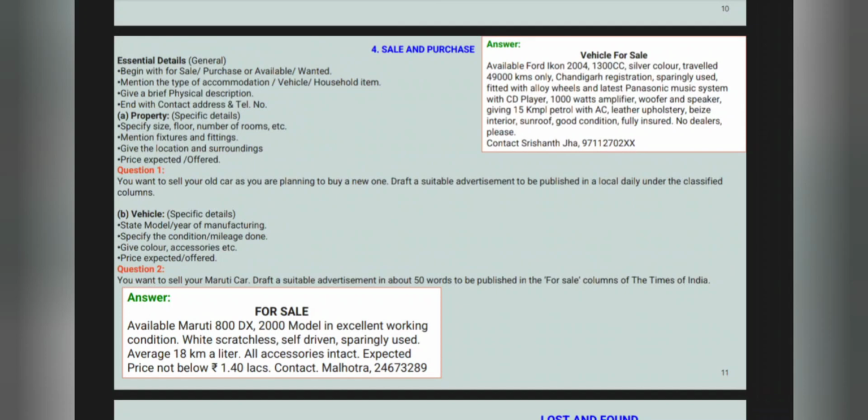Okay, so in this you have to write about what the quality is. If you are drafting for a vehicle, it should state the model of your vehicle, the year in which it was manufactured or bought, its mileage, its condition, color, accessories, and the price you expect from it. And if it is a property, you have to write about the specific size, floor, number of rooms, the fittings which are there, and the price which you offered or expect.